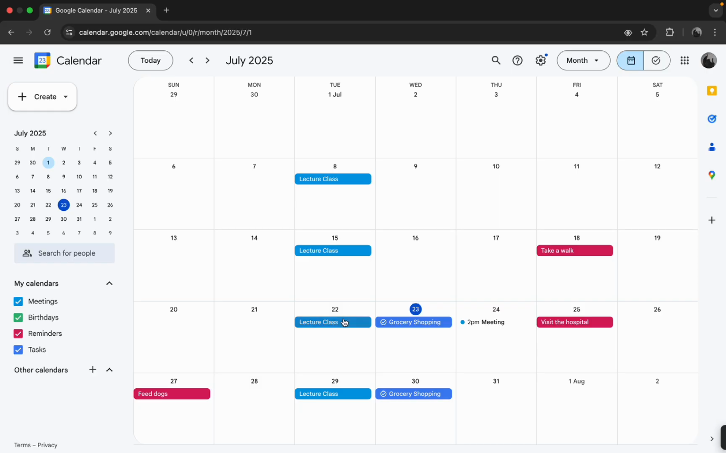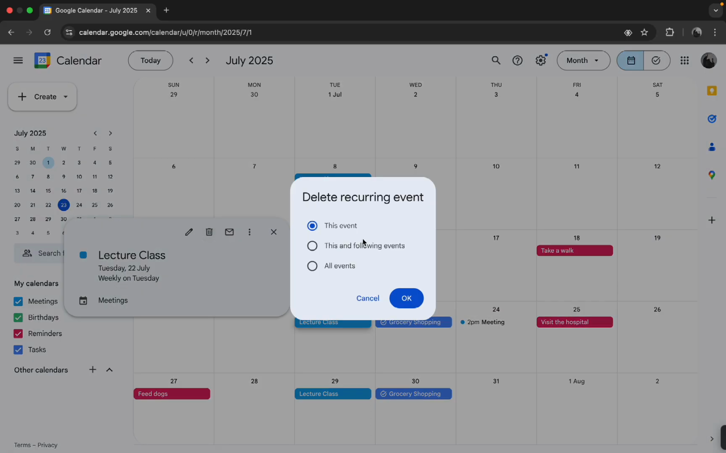And if I go ahead and click on my lecture class, I click on the delete event button. As you can see, I can delete just this specific event, or I could also choose to delete this specific event and the following events. Or I could also choose to delete all events.